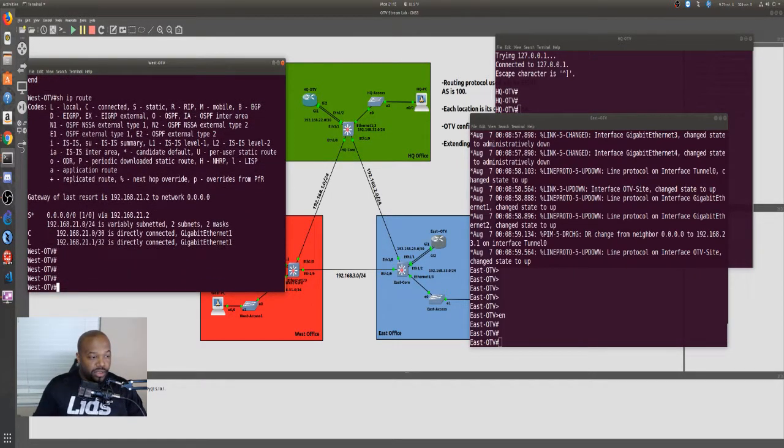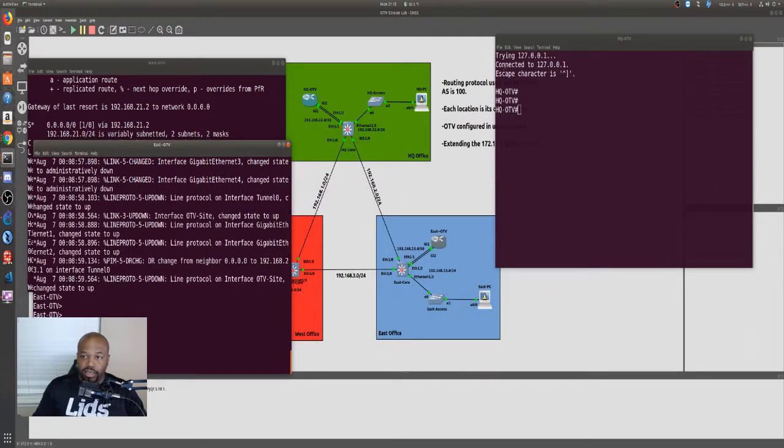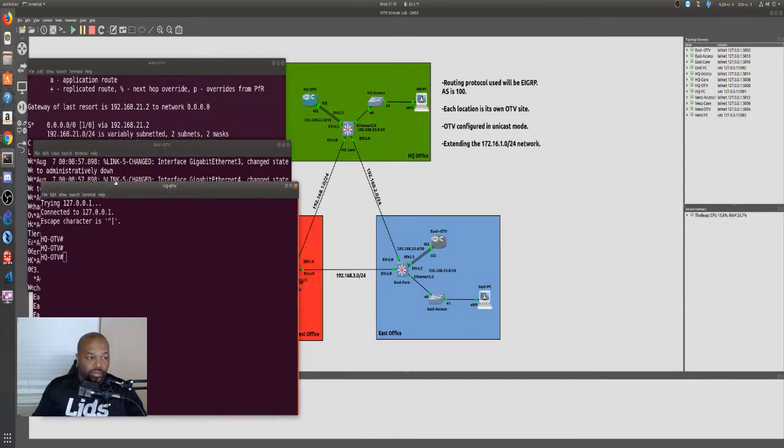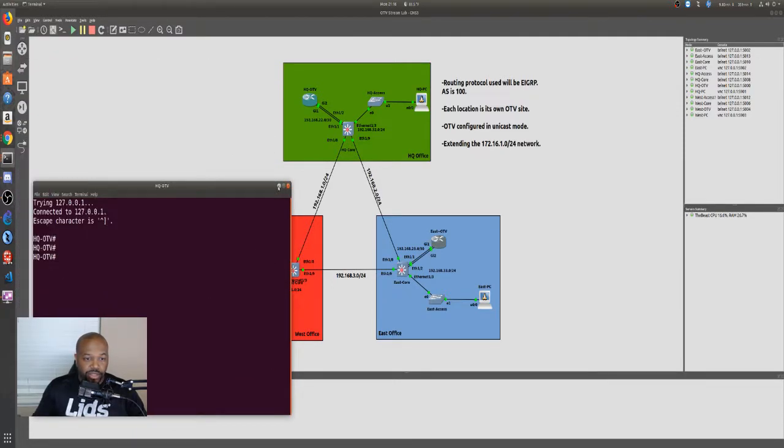So if we take this and we look at show OTV adjacency, we can see that it has 2. It sees the East OTV instance and it sees the HQ OTV instance. So let's move this to the side here. So it sees the other 2. And we see here that we're going to extend the 172.16.1.0/24 network.